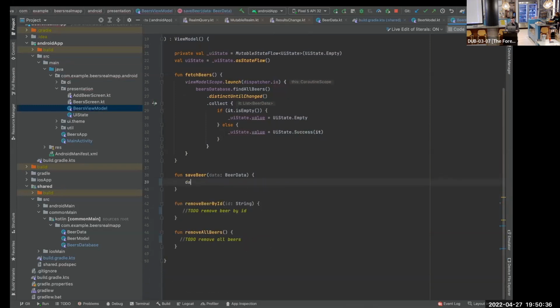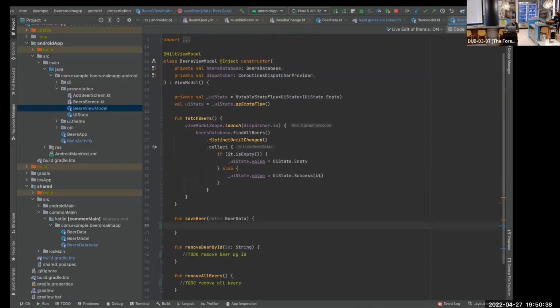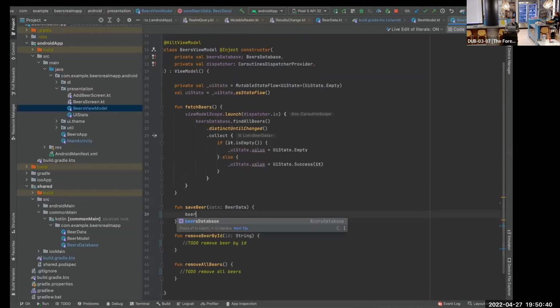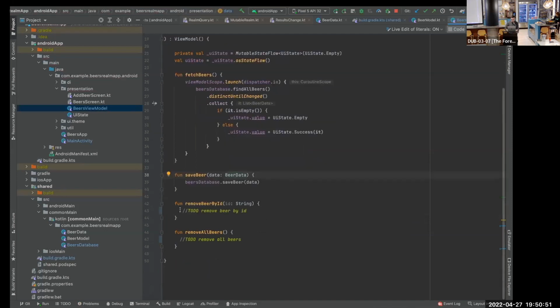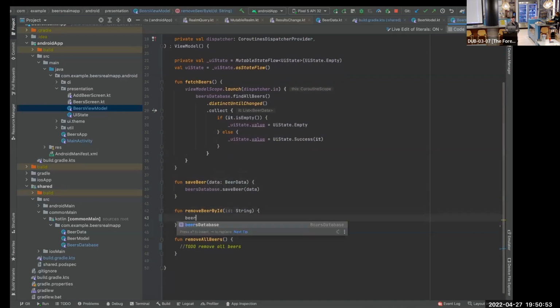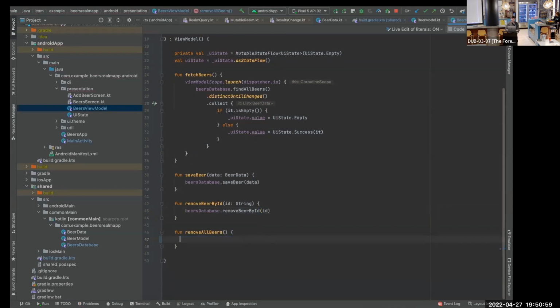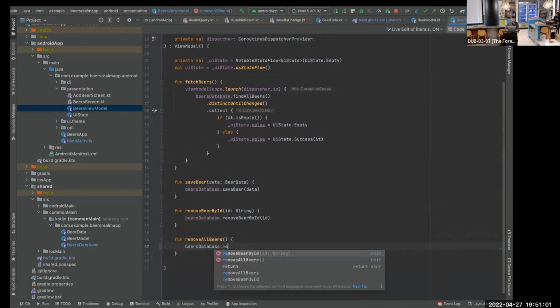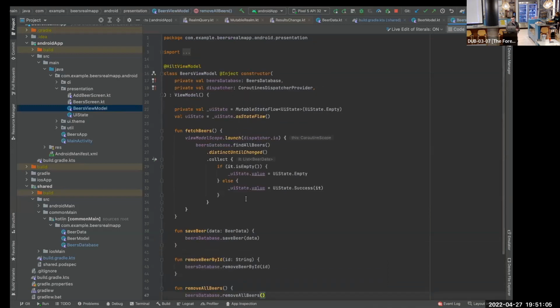So here, I'll just have to call the Bears database. Here, I'll basically call the same function. And here, I pass in the data that we're mapping to the actual Kotlin code itself. And then here, we do the same thing. And here, I'll just pass in the ID. And then the same for this one as well. So that's pretty much all wired up, ready to go.